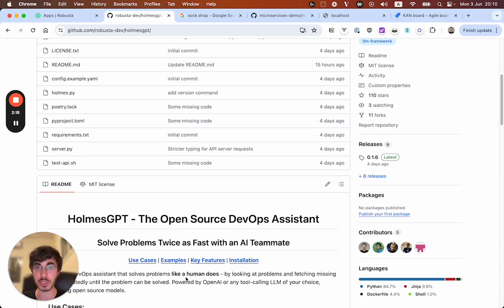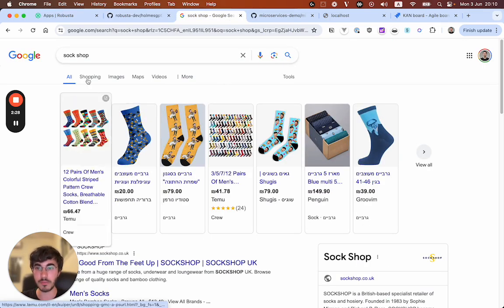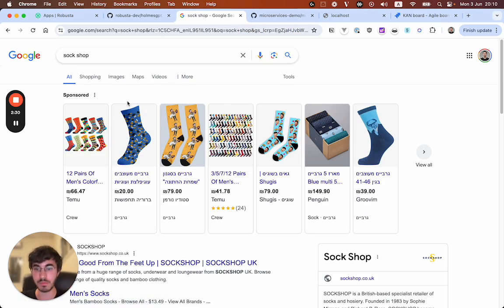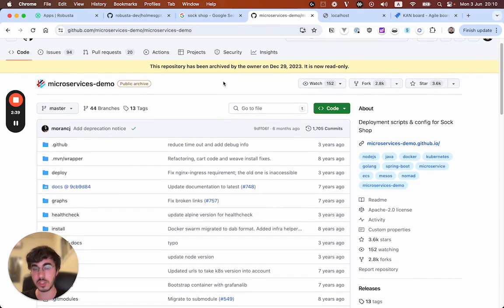So I want to start with a scenario, and I want to start with this microservices demo called the Sock Shop. This is a microservices demo from the guys at Weaveworks. And if you search Sock Shop on Google, you find lots of stores, lots of shops to actually buy socks. So not that. But there's this microservices demo, the Sock Shop, that's been archived. And it's to show you how to get started with Kubernetes and deploy a bunch of microservices. So I've taken that and I've just deployed that in my Kubernetes cluster.